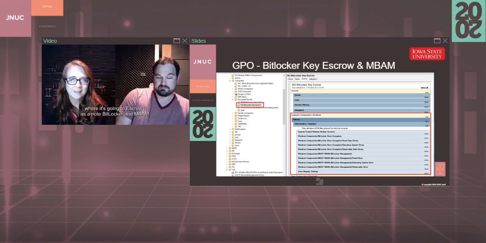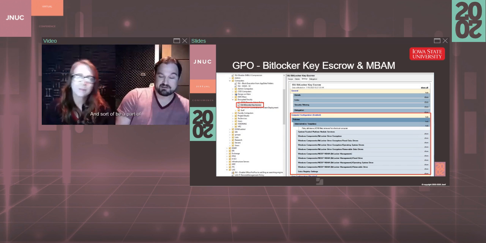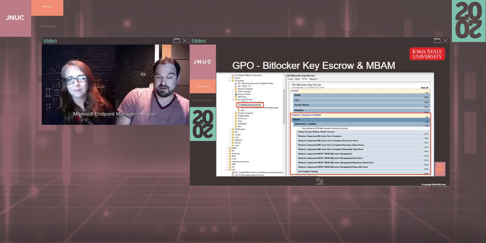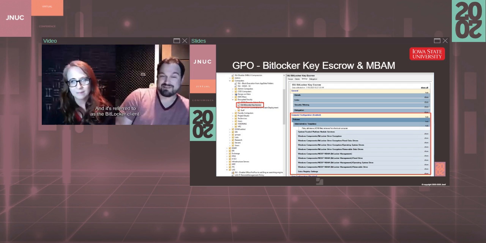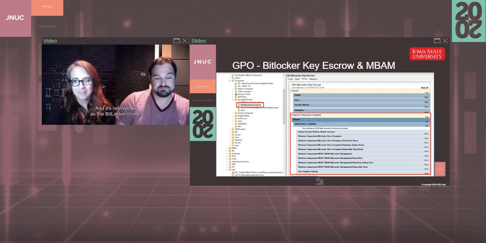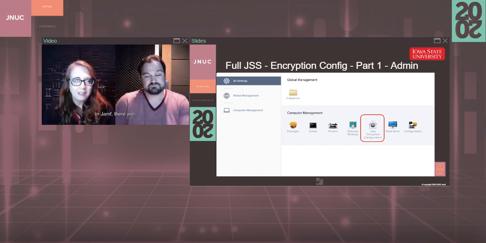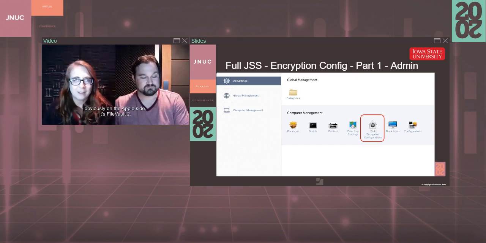As a note, BitLocker and MBAM is going away. It's going to become part of Intune, part of Microsoft Endpoint Manager in Intune, and it's referred to as the BitLocker client. In Jamf, obviously on the Apple side, it's FileVault 2.